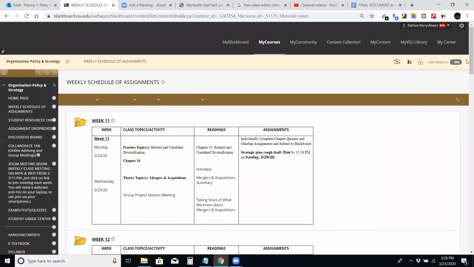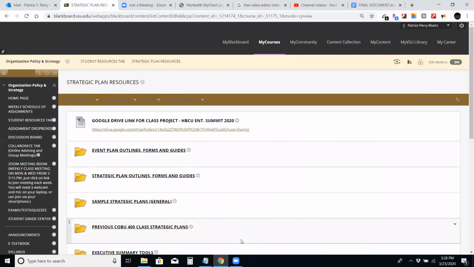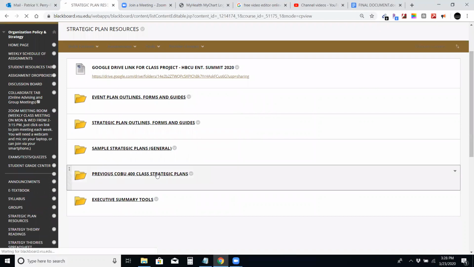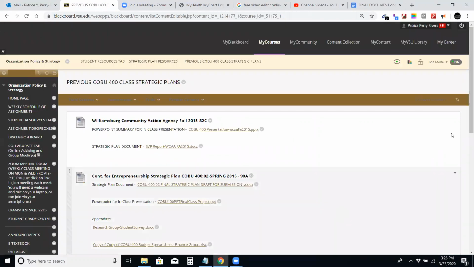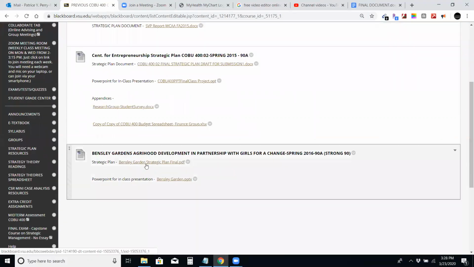The cool thing about IT is that, in the past, they've had a lot of flexibility in what they could do. So if you click on this link here to Strategic Plan Resources, you can see all of the samples that I've put up here for you for previous COBU 400 classes, almost all of which have had an IT section.